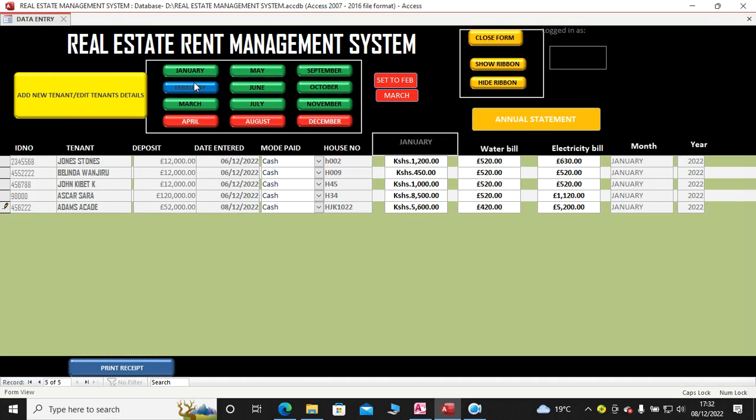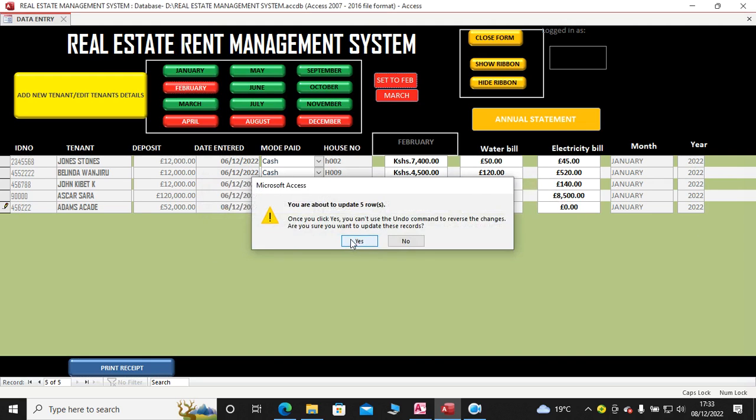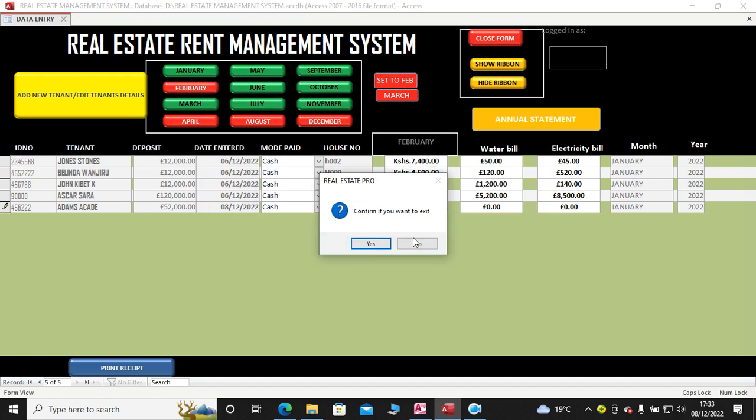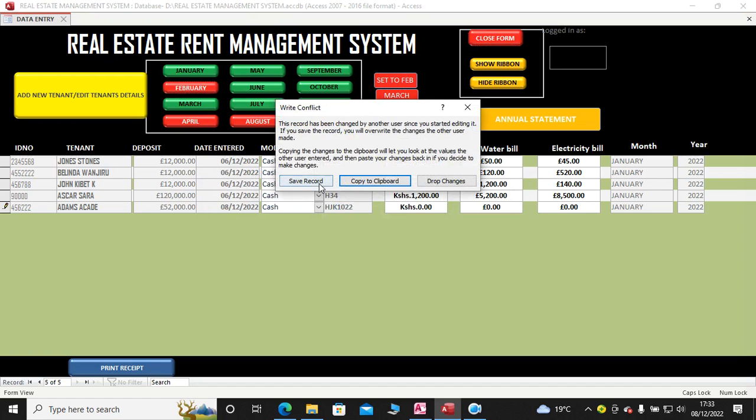In case I want to fill rent for February here, you see there is no way I can do that unless I set this one to February. So I just click on this one, and then I set that one, then I close the system. Therefore this one, copy to clipboard, save record, copy to clipboard is okay.